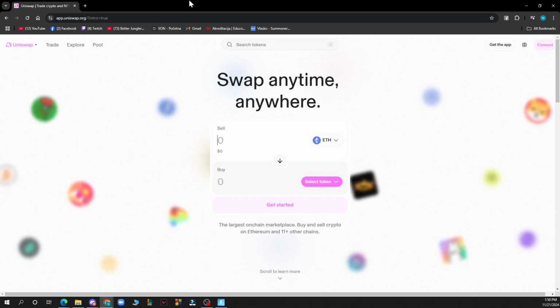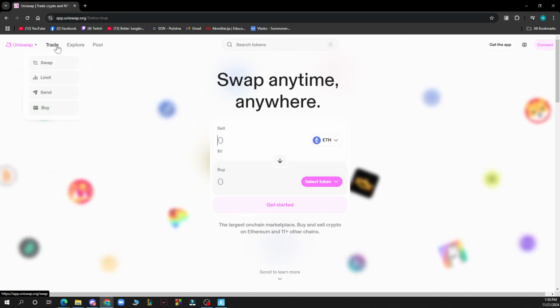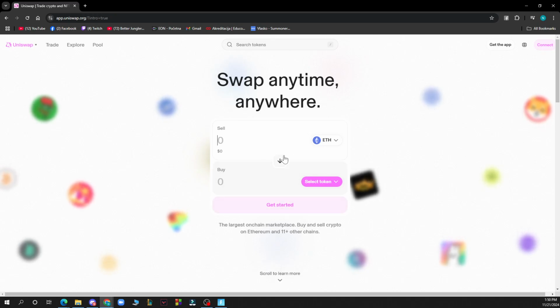Now here you have a lot of things going on. In the top left corner, as you can see, we have the Uniswap button, we have the trade, explore, and pool. In the top here we have the search tokens, and here you have the swap anytime, anywhere. You can go and put in how much you want to swap, and in the top right corner, you can go and get the app and connect to your wallet.